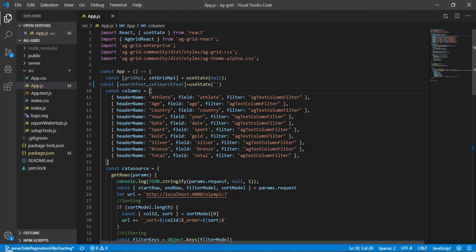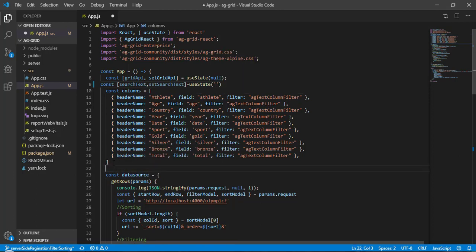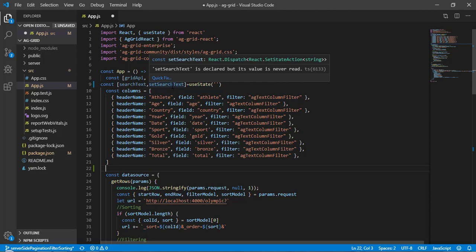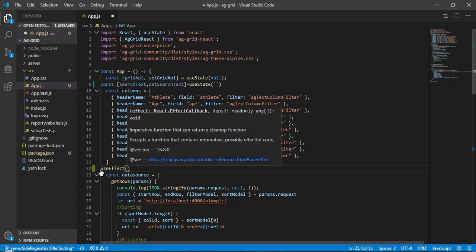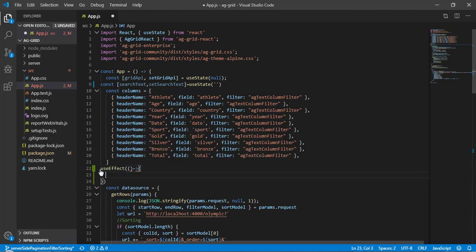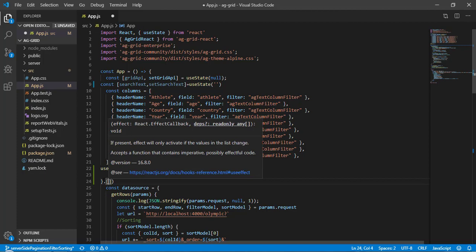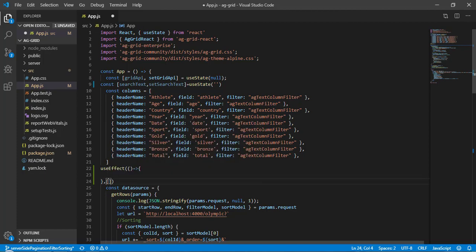Now what I will do is write a useEffect, and on change of this searchText, that useEffect is going to be called. For that, useEffect, which takes a callback function as the first parameter, and the second parameter is going to be our dependency. I will pass the dependency as searchText.